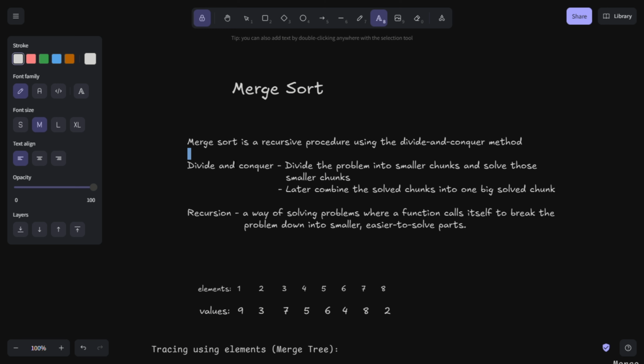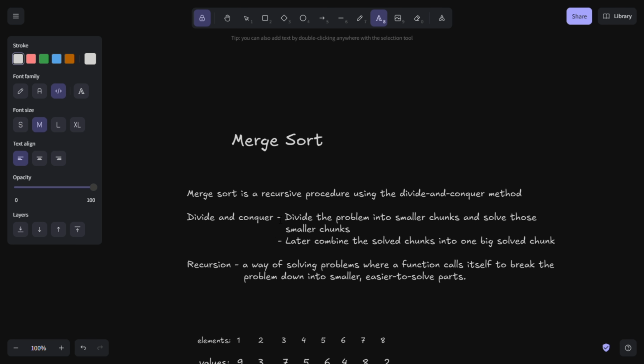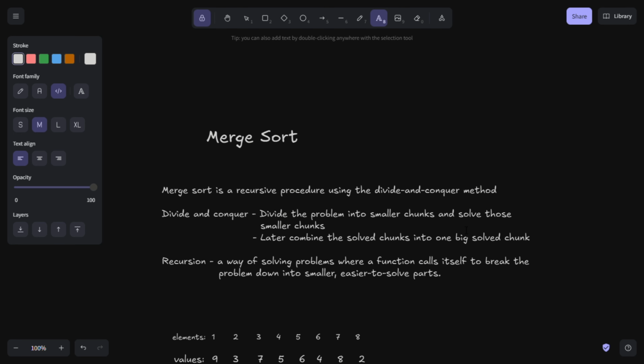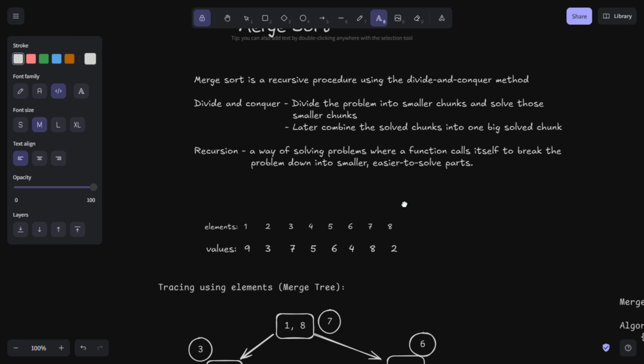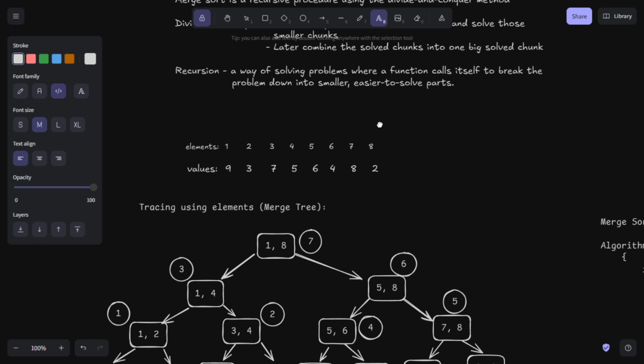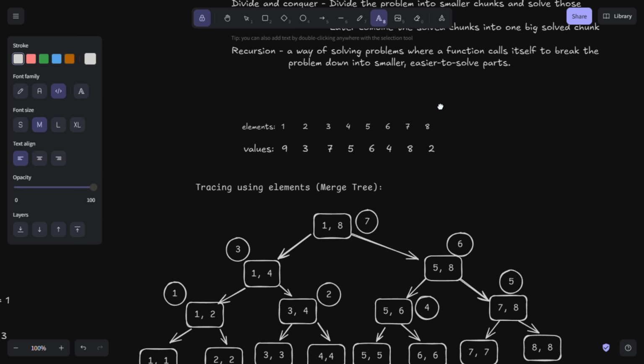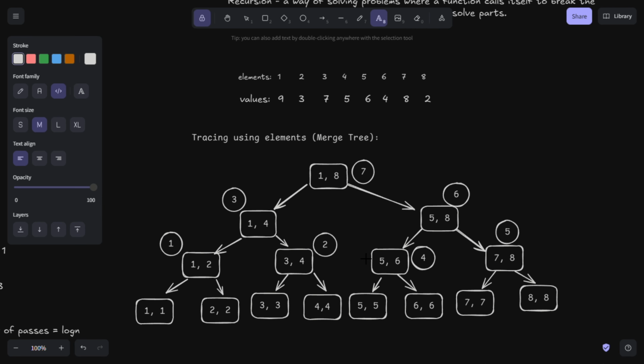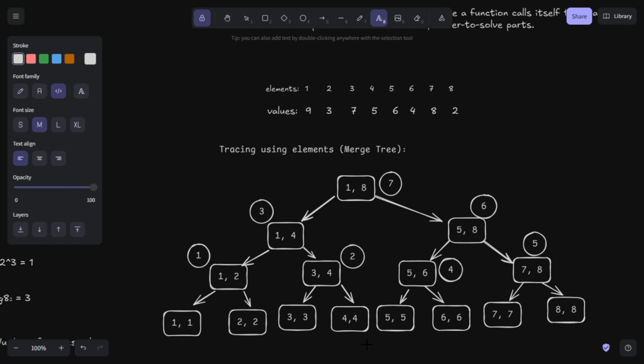Divide and conquer means you actually divide the problem into smaller chunks and solve the smaller chunks. Later, we combine the solved chunks into one big chunk. And recursion is a way of solving problems where a function calls itself to break the problem down into smaller, easier to solve parts.